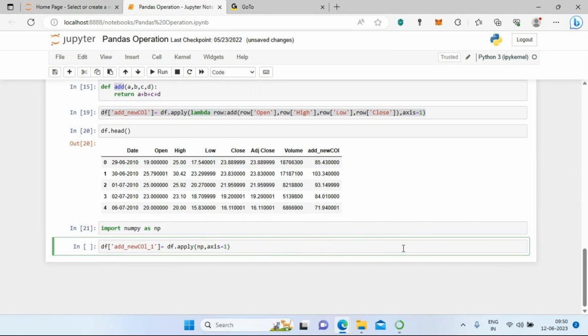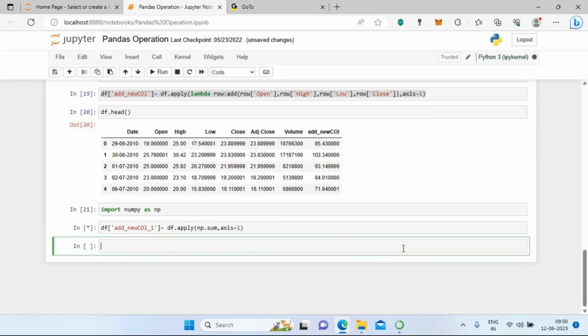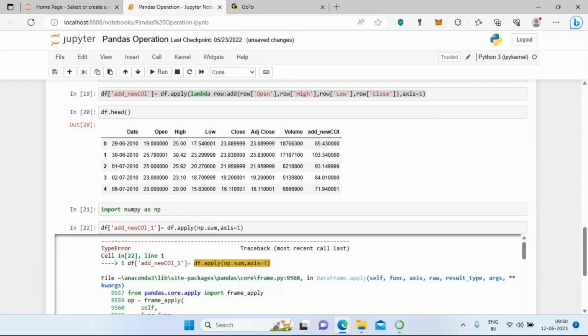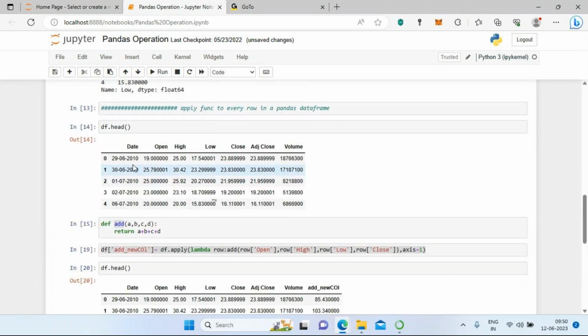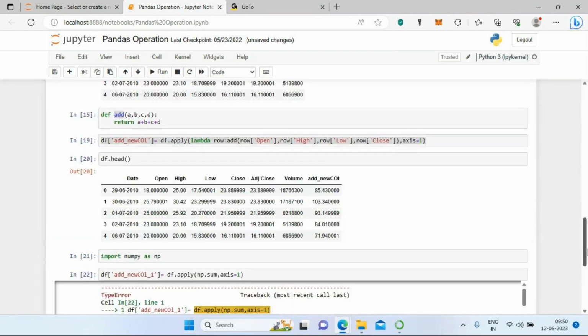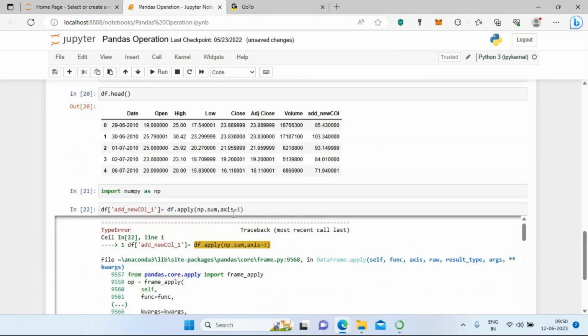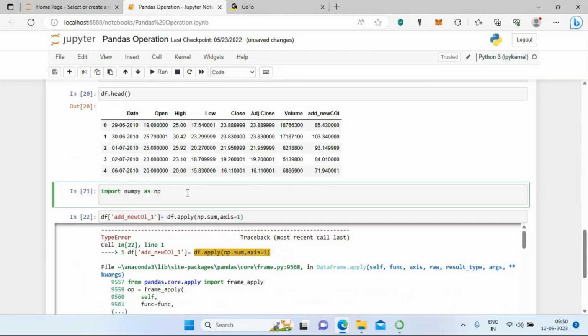I'm going to use numpy. From numpy I have the sum function. Just try to add all those values. Definitely it's going to throw an error because we have one column called date column, and a date column cannot be added. Just try to drop the column as of now. You can do df.drop.